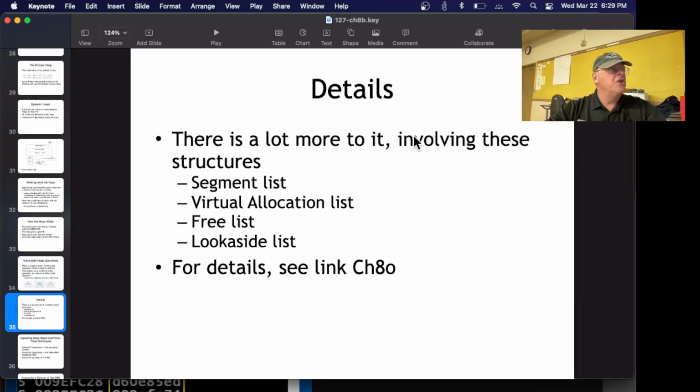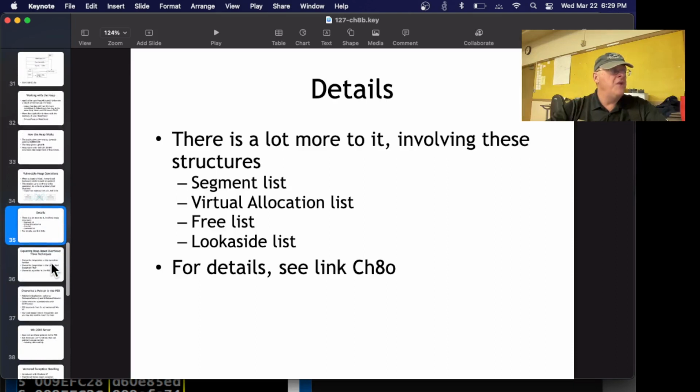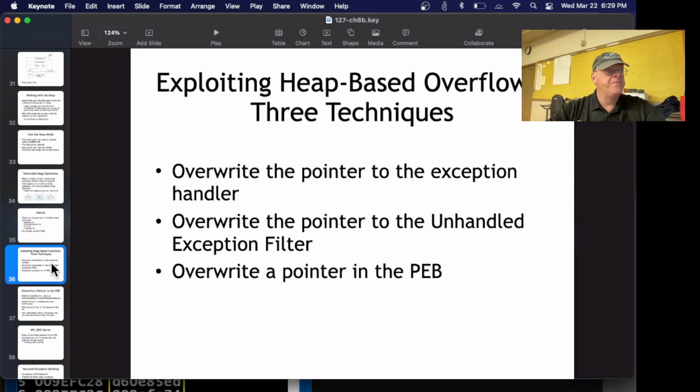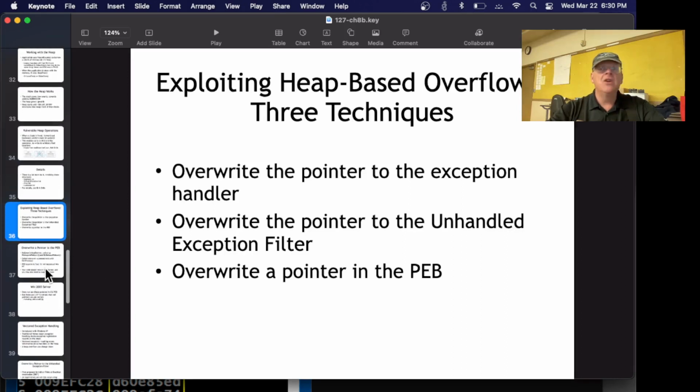All right. So there's a lot more to it on heap allocation in Windows involving all these things like the look-aside list and so on, because Microsoft has a lot of complexity to its heap to deal with heap fragmentation and such. So heap overflows can get more complicated. All right, so here's some techniques. You can override a pointer to the exception handler, override a pointer in the process environment block or the unhandled exception filter. These are various ways to get control of the box.